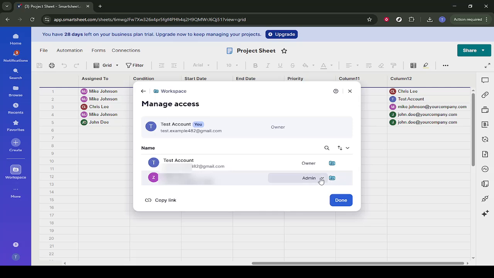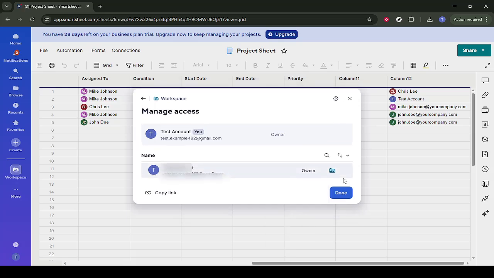Inside this Manage screen, you'll see a list of users and groups. Next to each name, there will be an X button or a similar remove icon. To remove access for someone, simply click that X next to their name. When you do this, Smartsheet will remove their ability to open the sheet or workspace, depending on what you're managing.